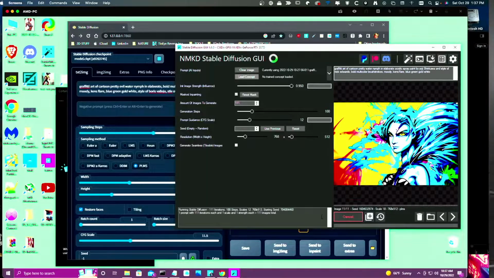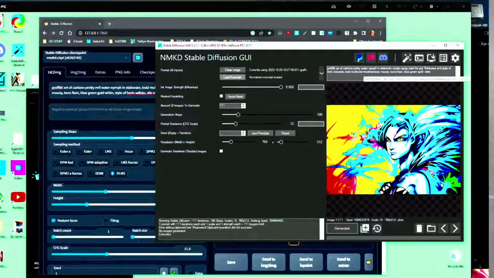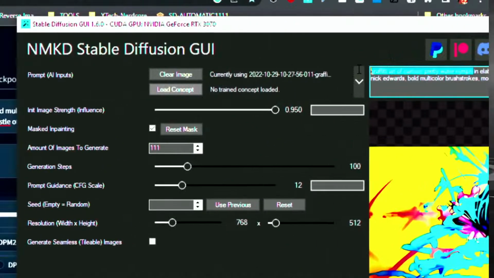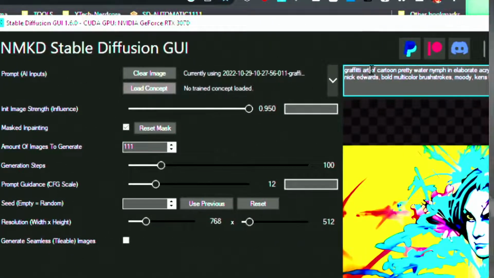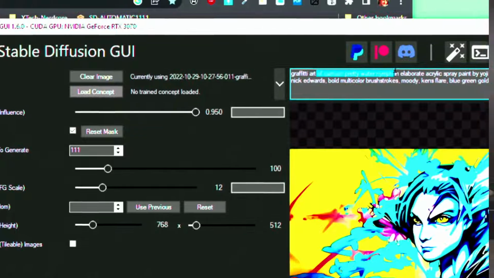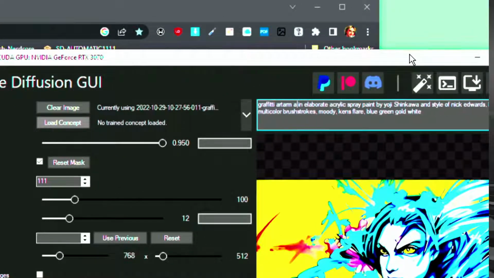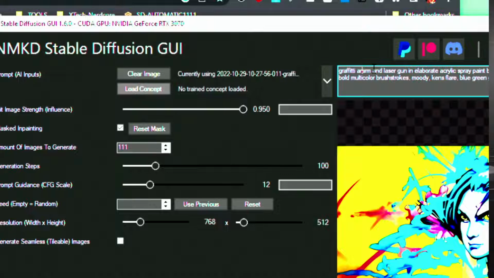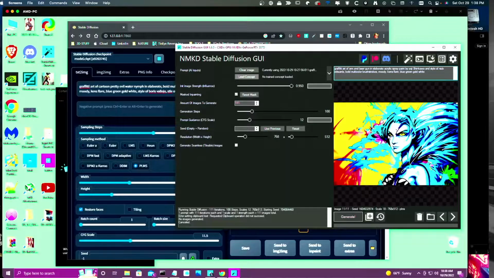So we hit OK, and what it's going to do is generate, and the idea anyway is that the inpainting only generates what you want inside of that space. And actually I'm going to have to cancel that because we need to change the prompt. So we're going to keep everything the same, but we'll change the prompt to graffiti art of arm and laser gun. Why not? Okay, now let's try that.